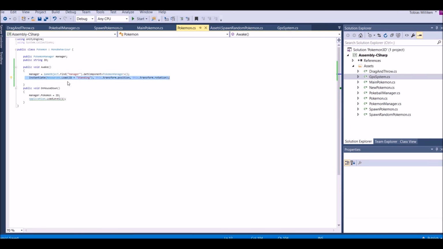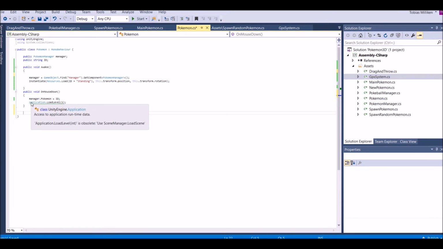Something that may be causing a problem: Manager.pokemon equals ID. Let's move this back down here. To fix this, all we need to do is create a coroutine.